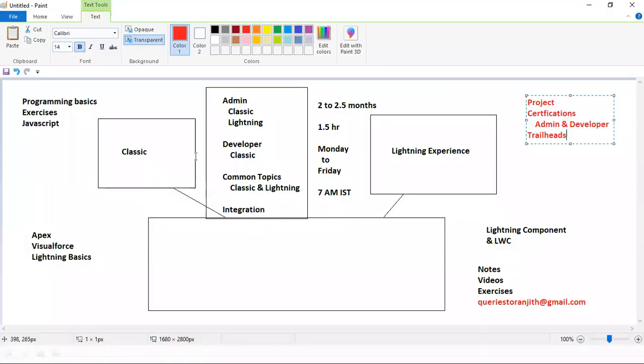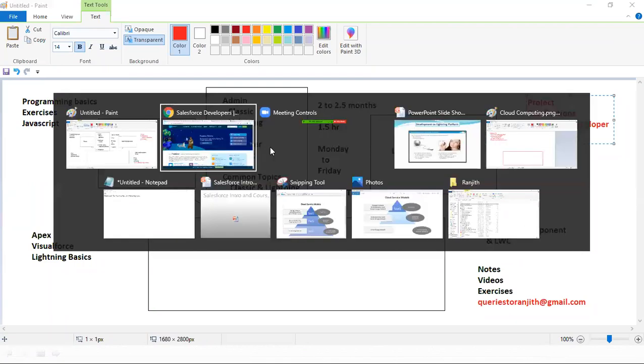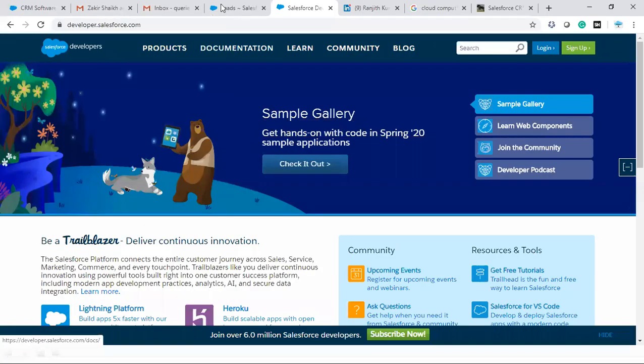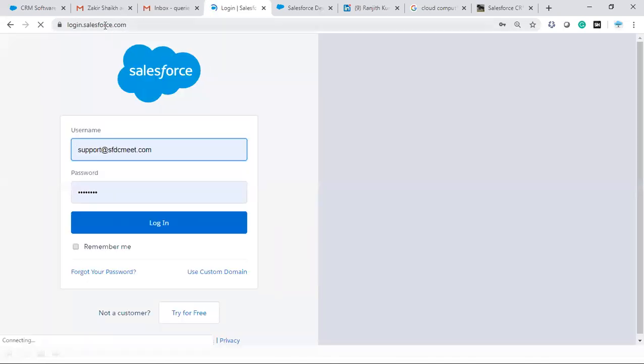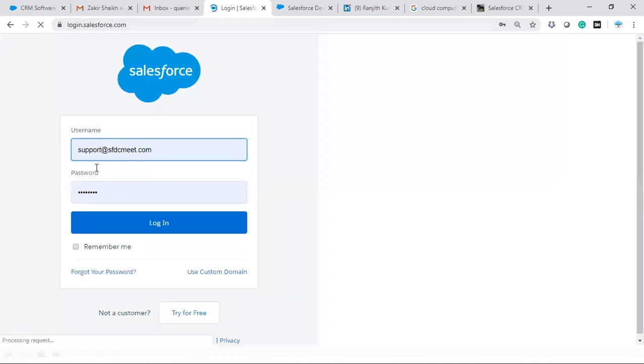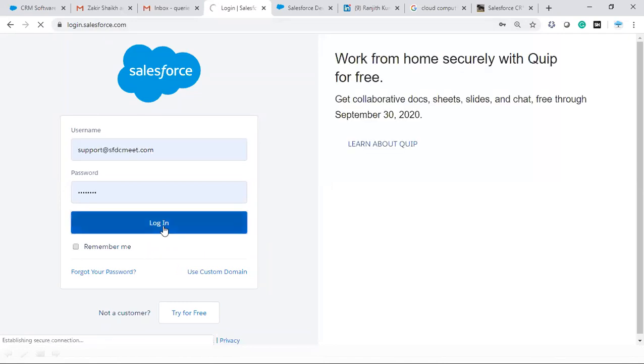Okay, so how are we going to learn the course? We are going to register for the free package provided by Salesforce, where each one of you will get a user ID and password on your own, and you can log into the platform and learn the course. Say, for example, you can see here, this is the URL you will use to log into the Salesforce platform. I already registered myself, so I got the user ID and password. I log in.